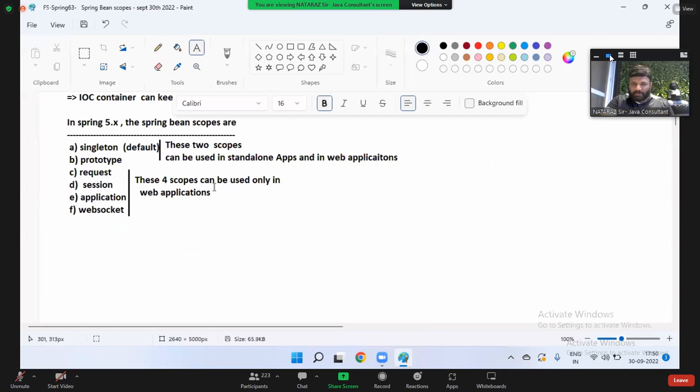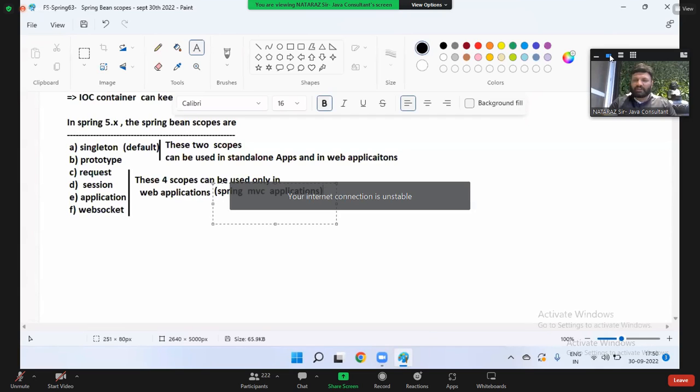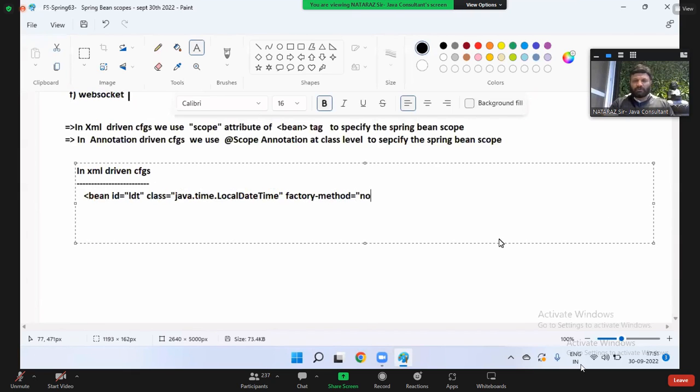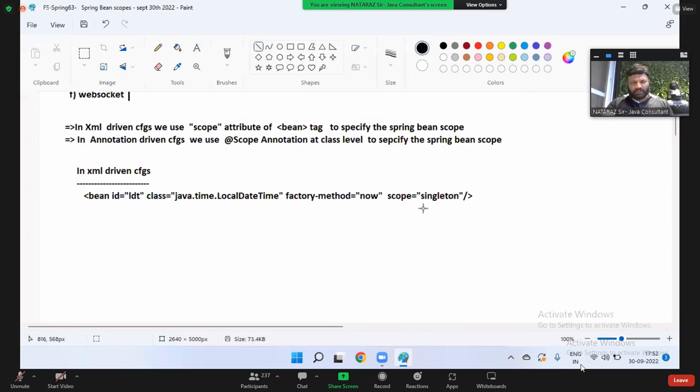Spring-based web applications means what? Spring MVC applications. In Spring, we can use the MVC module to develop web applications. When configuring, here scope is equal to singleton. If no scope is specified, the default scope is singleton. Got it, guys? Super.